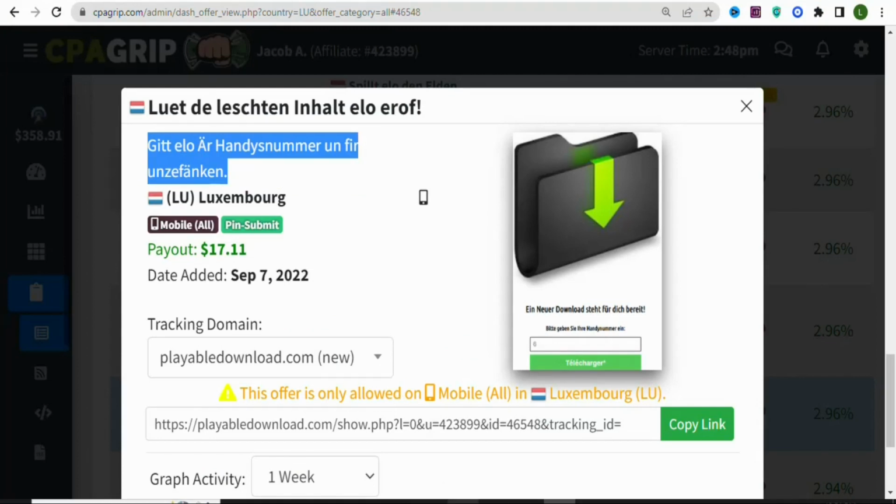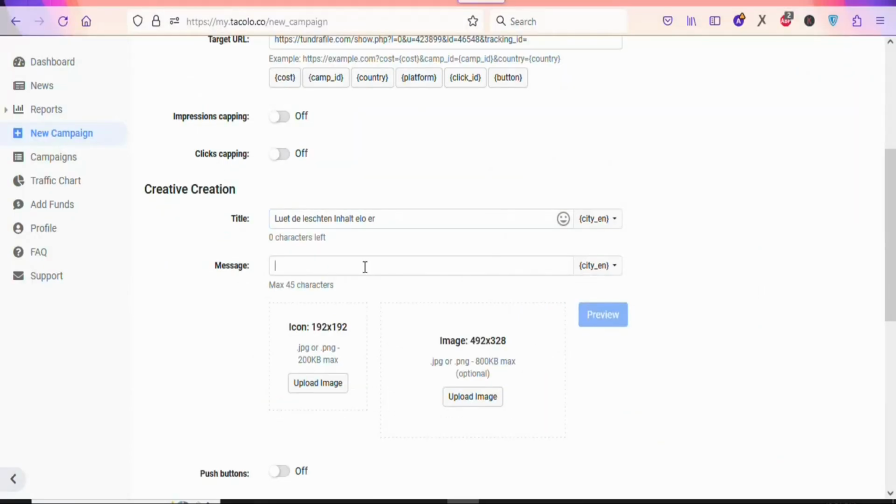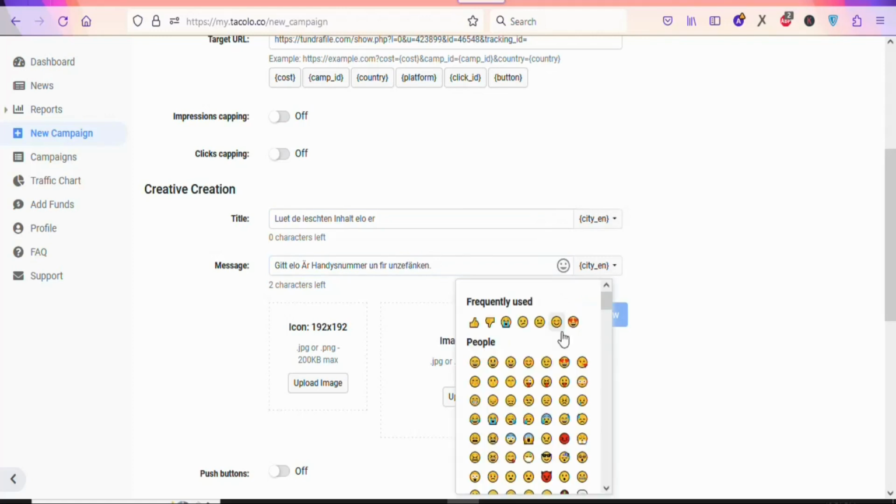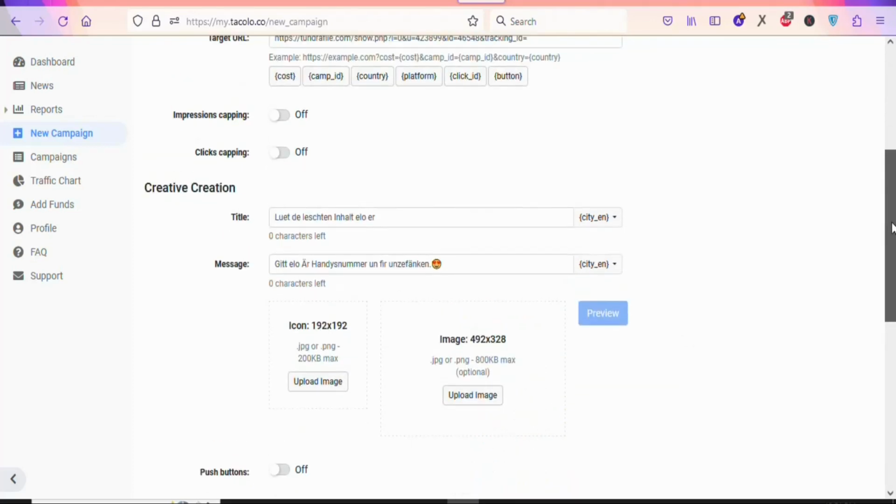Once you copy it, you are going to come back and then paste it right here. Just paste it. As you can see, that has been done. Once you have your call to action, you can add emoji to it if you like. So you can just select any of them. You can see you can select as many of them that you want. Once that is done, you are going to scroll down.